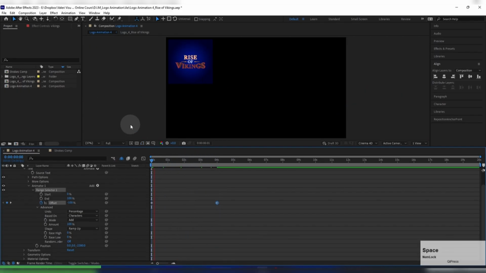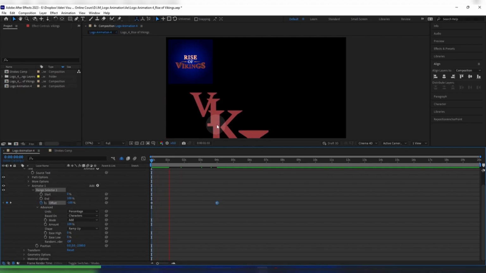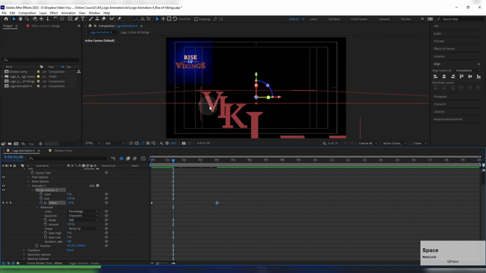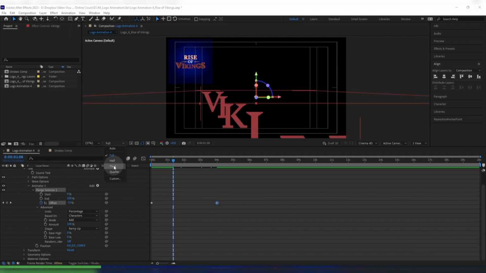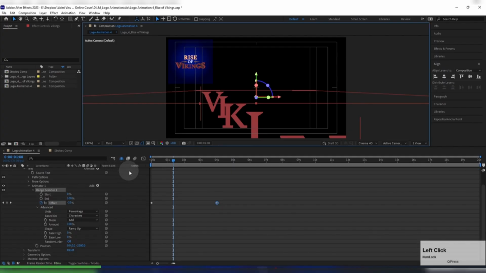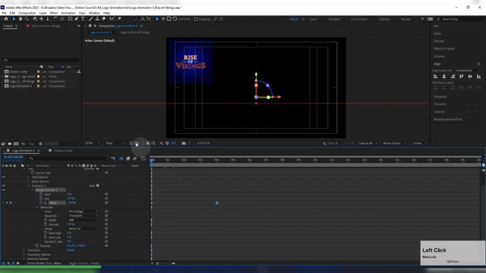As you can see, it's challenging for After Effects to preview the scene, because we're currently working with the Cinema 4D renderer. To make it easier for After Effects to display our scene, we can reduce the preview quality from here to third, or even quarter. And when we watch it again, it will render much faster.